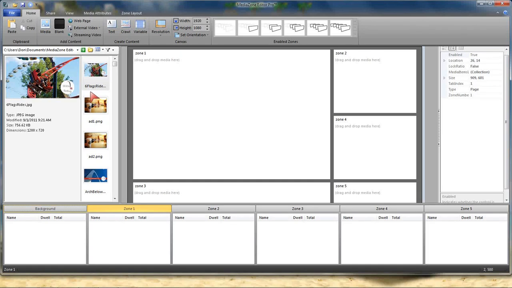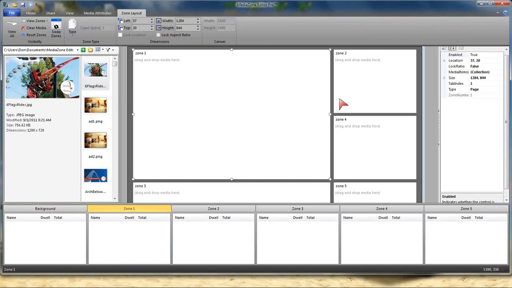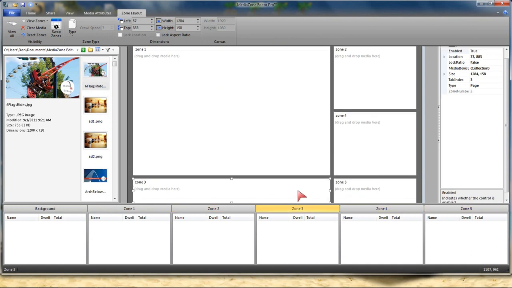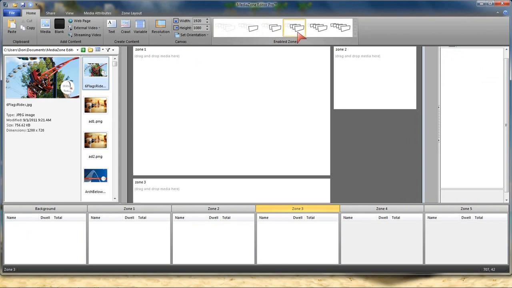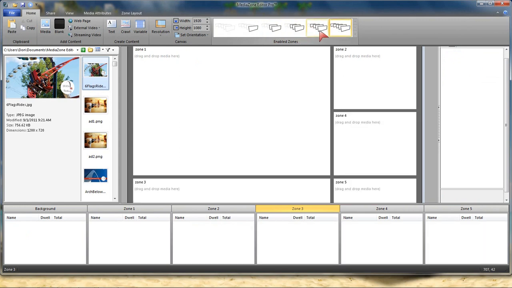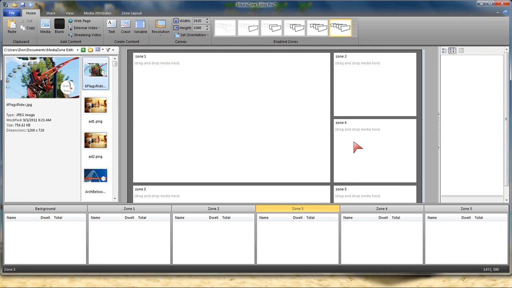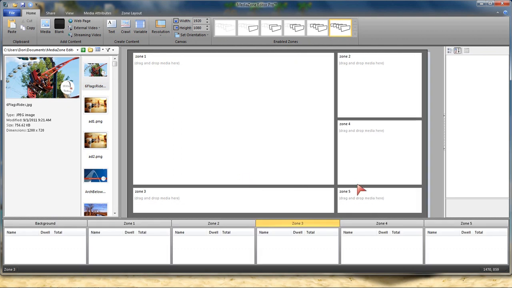In MediaZone Editor Pro, you'll notice we have a total of 5 different zones plus the background. If I don't want to utilize all 5, if I go to my Home tab, I can turn on or turn off the different zones. Even if I were to leave all 5 zones turned on, if I don't put anything in a zone, if that zone is empty, it will disappear. No outline, nothing to indicate that that zone is there.